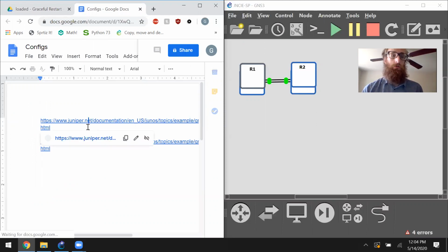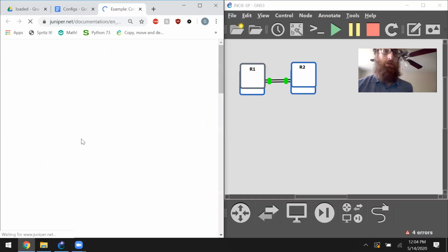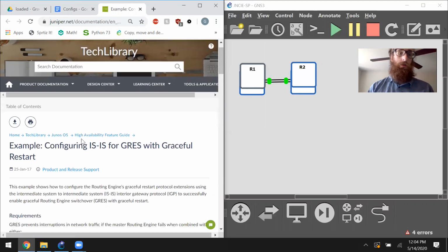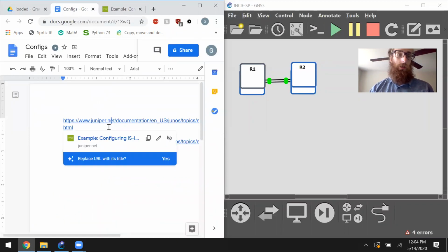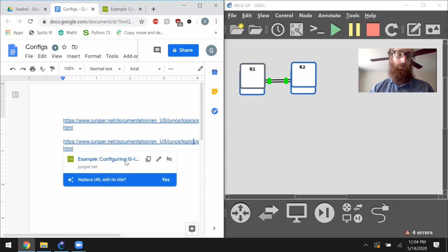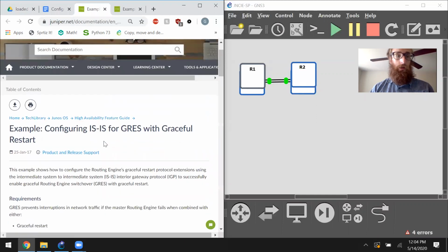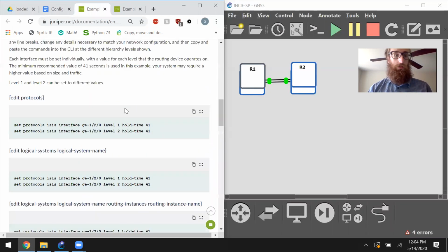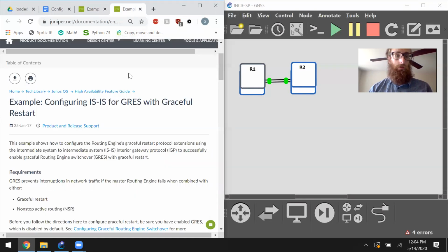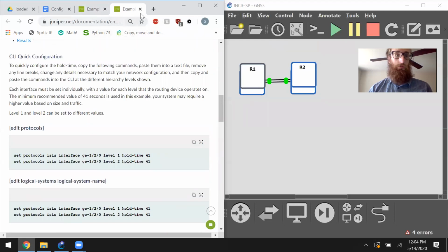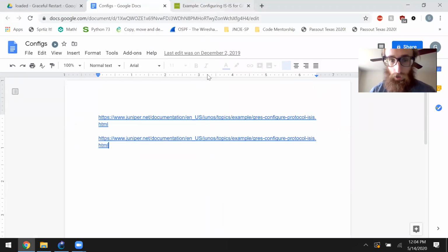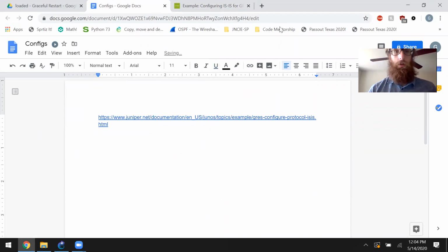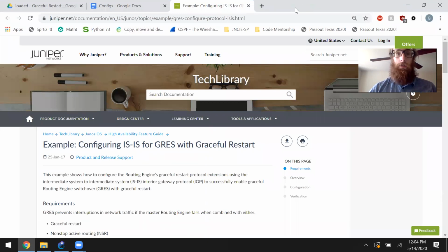All right, so I've got 2 labs preloaded up in here. So this is configuring ISIS for GRES with graceful restart. Let's take a peek at what the other one is. Configuring ISIS for GRES with graceful restart. It looks like it's the same one. Yeah, it looks like the same one. So I'm just going to delete one of these. I might take a closer look at the URL. Yep, the URL is exactly the same. So I'm going to delete that, and then we're going to just do this here and then move on.